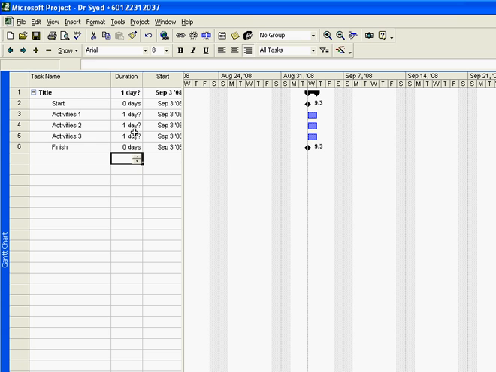Now let's just put in some values for activity 1, 2 and 3. Let's say 2 days for 1, 3 days for 2 and another 3 days for 3. We will now try to link up each activity together to show the flow of the work.